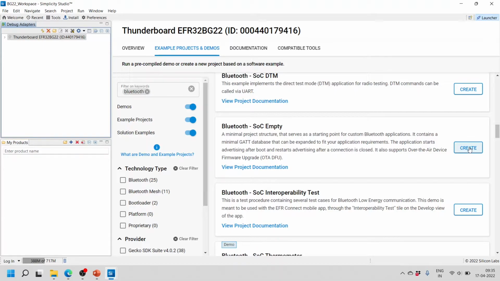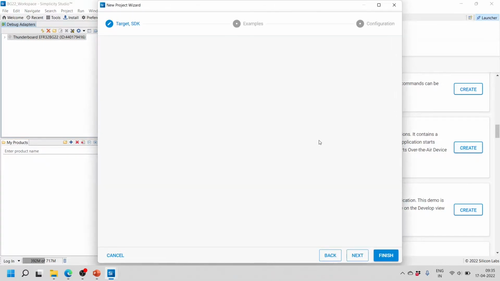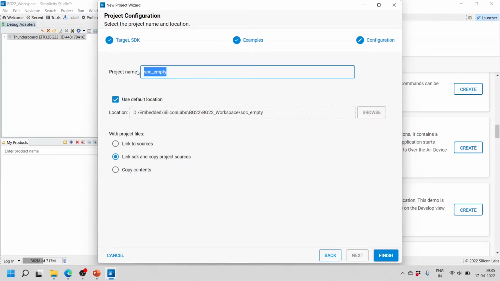Click on this create icon to create the project. If you want, you can change the project name. What I'll do is rename it to LED control. Let it be LED control. Here you can also change your default location. For that you need to click on this so that it is enabled, but for now I will go with this location.